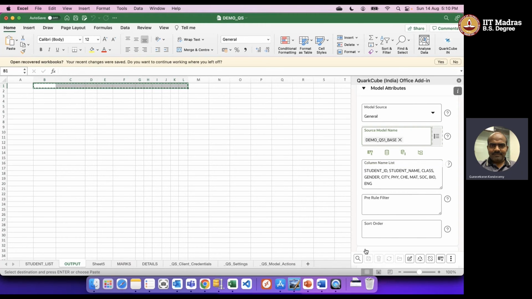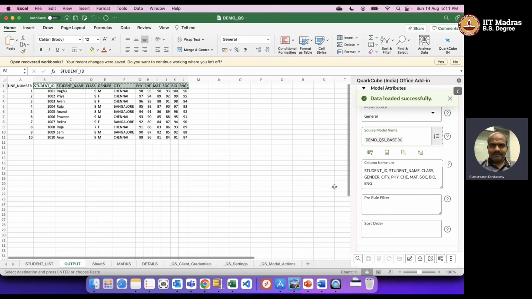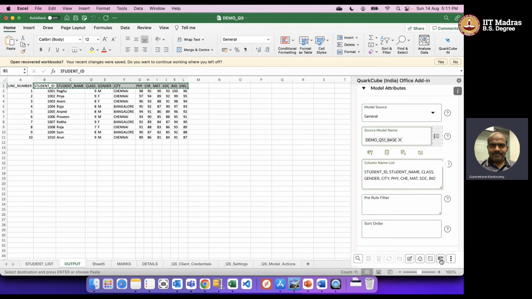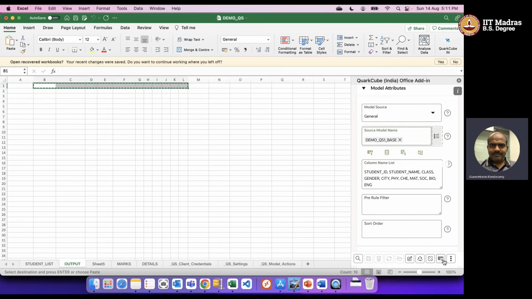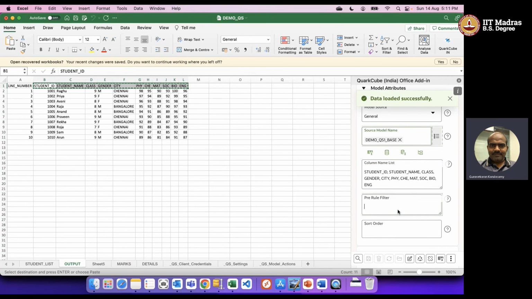So now if I run this model, with all these columns, as I told you earlier, if I don't want to say English, I can just remove it here, and then that column will not be displayed. If I need it, I can just put English back. So this is just a recap of what we have discussed in the earlier days. So now I have the combined model.